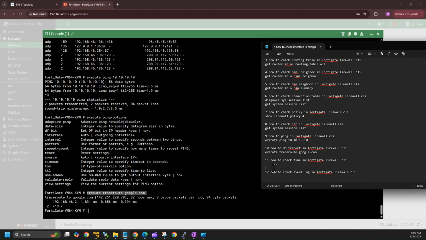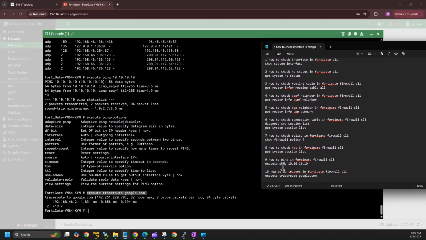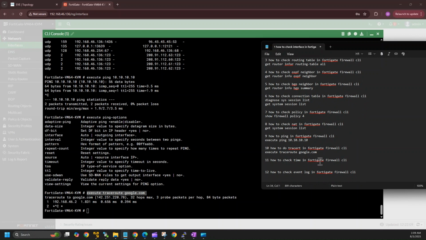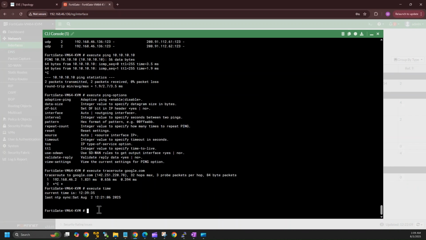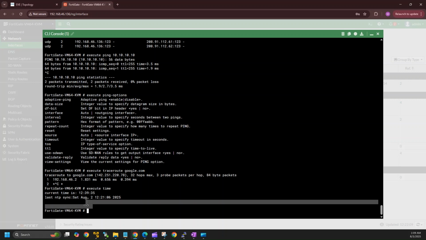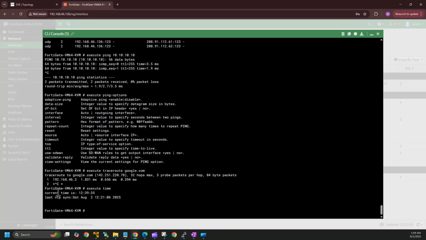Next, how to check the time in the FortiGate firewall CLI. For checking the time, you have to put execute time, and it will show you the exact time on the firewall. This is also very helpful when you are troubleshooting and you want to compare the logs with the time, so it is a very useful command.